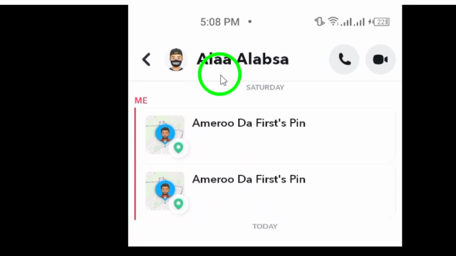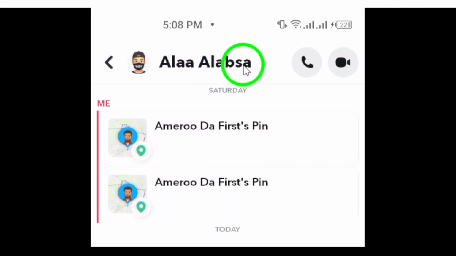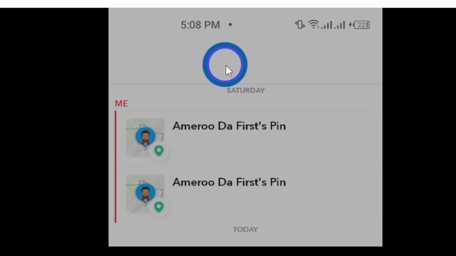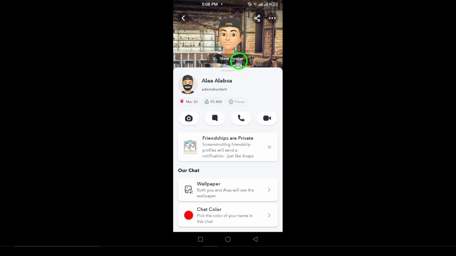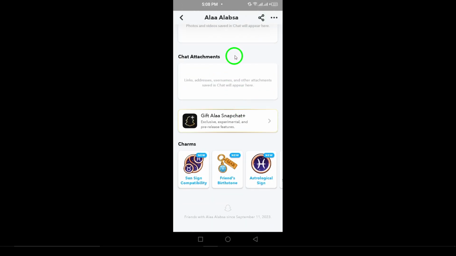Now, look at the top of the screen where you can see the contact or group name. Tap on that name to access more options related to this conversation. This will take you to a profile screen, where you can view various settings and information.